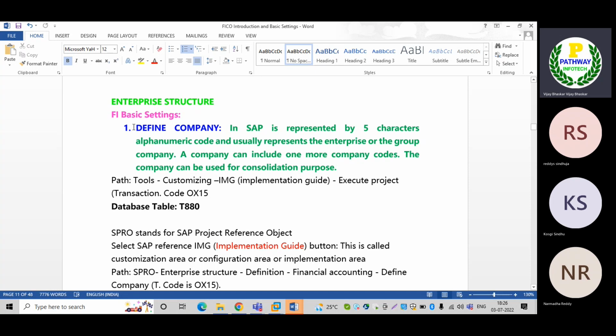Also remember, the creation of the company is optional in SAP. It is not mandatory to define the company in SAP. It is optional for you. If the organization wishes to have the reports at group level, then we need to define the company in the system.